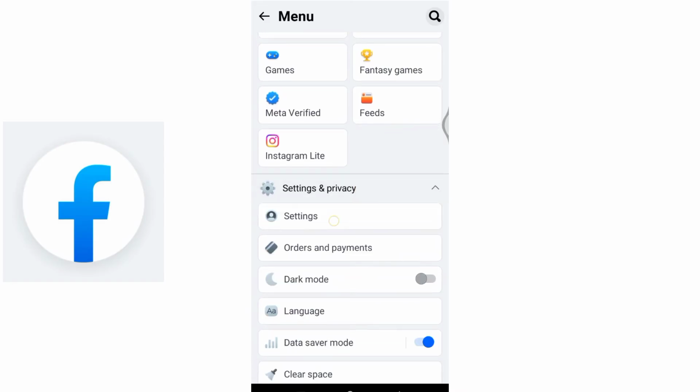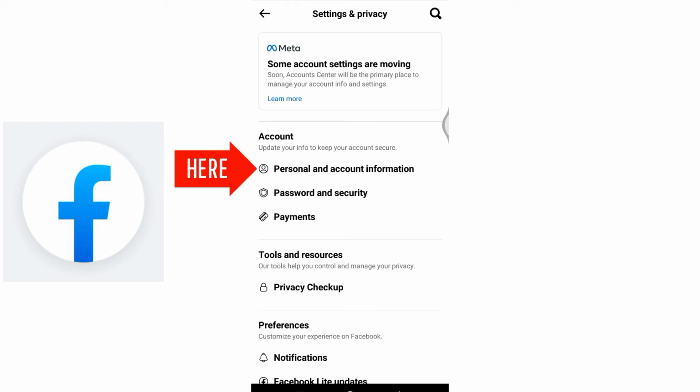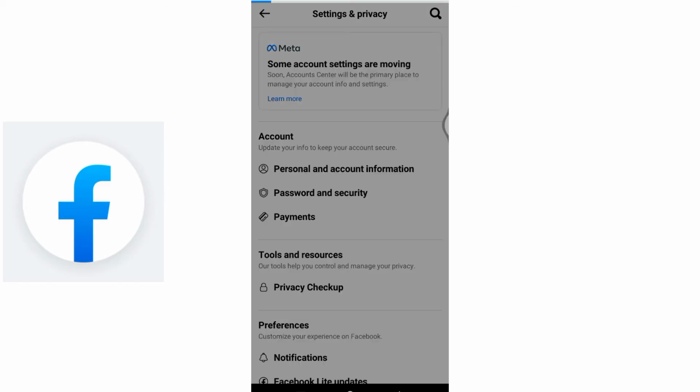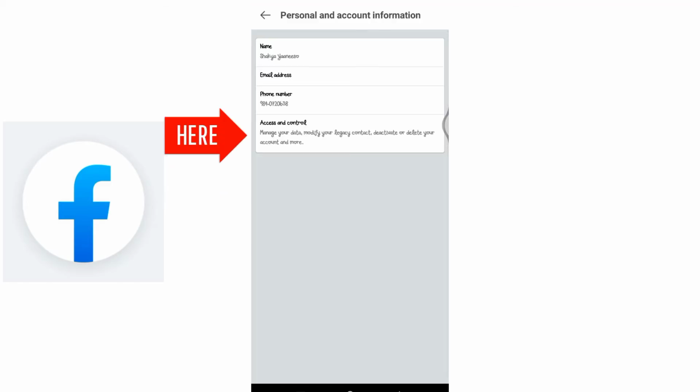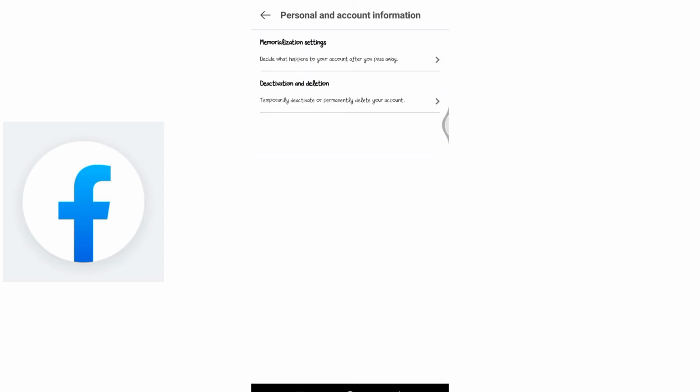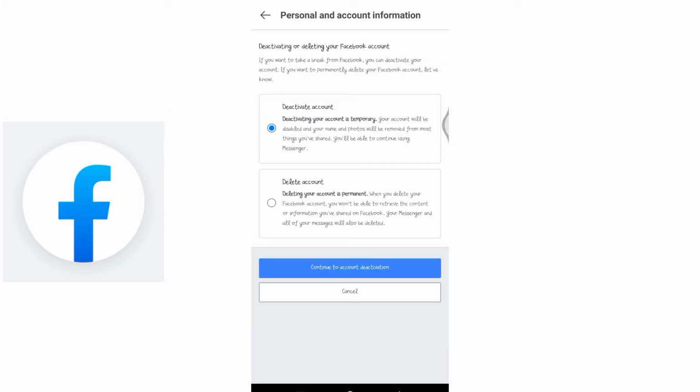Click on Settings. And within this page, you will find the option for personal information. Click on it. Here again, click on Access and Control option. Then select Deactivation and Deletion. In this page, you can choose to deactivate or permanently delete your account. Opt for the latter and continue to the account deletion process.